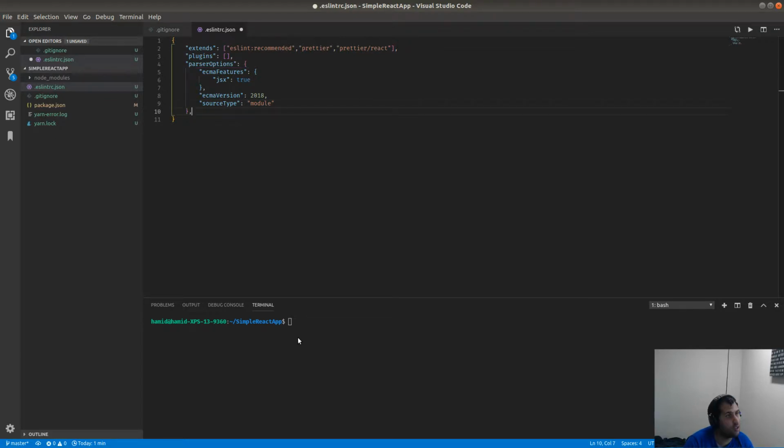And then our env, our environment, will be what? We are going to use ES6, which is true. We will be using browser features, so this is true. And we will be using Node, right? Which is true. Okay. So this is our ESLint config.